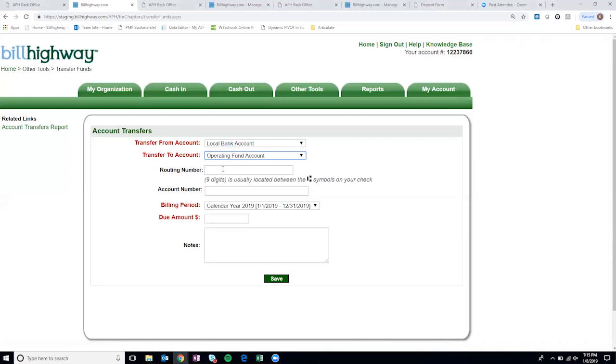But what you're going to need to do is you're going to need to get your routing and your account number from your local bank account, and you're going to enter that information in here. Then once you have that information entered in here, you would go ahead and put in that $100, and then you can say initial transfer, and I'm going to go ahead and say the date as an example here, and you would go ahead and click save to start that initial transfer from your local bank account.